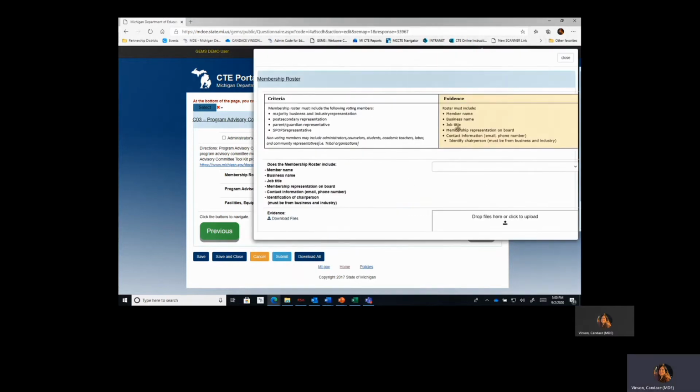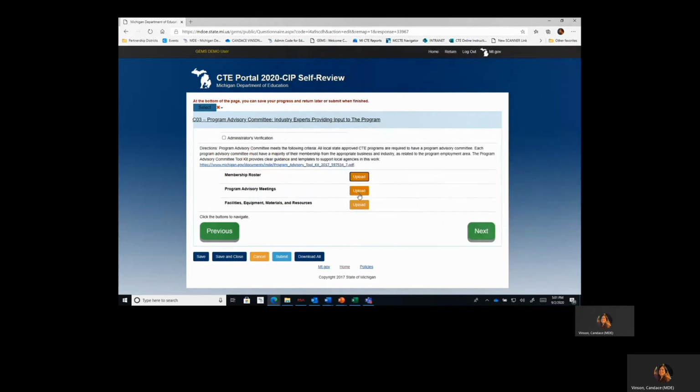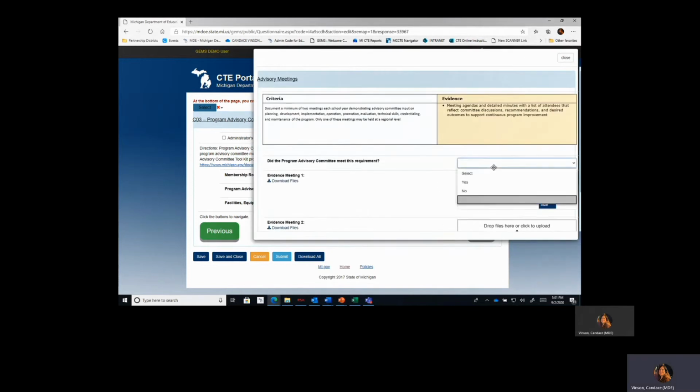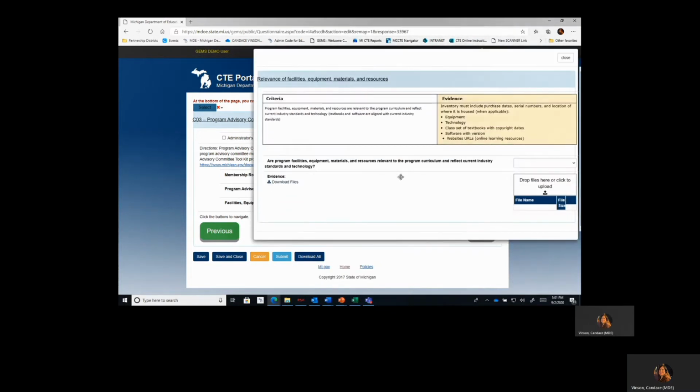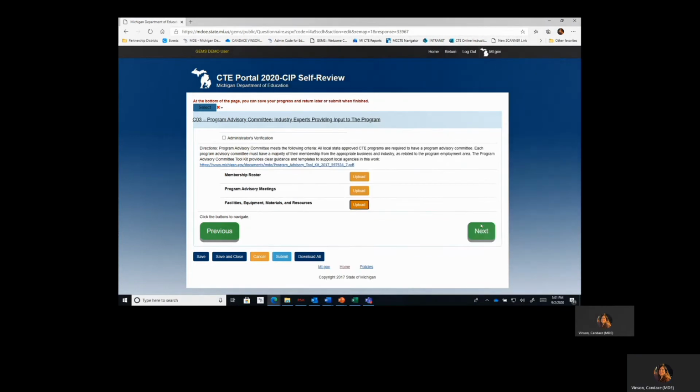Be sure to verify that your roster has all of the correct information. Make sure that your advisory committee meets the requirements. And same with your inventory list. From there, simply hit save, and then you can move on to the next section.